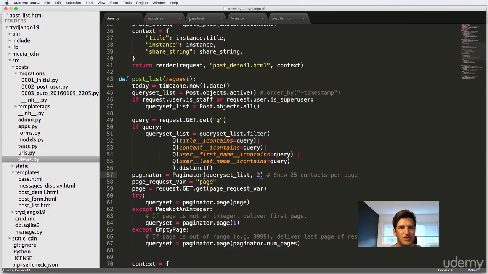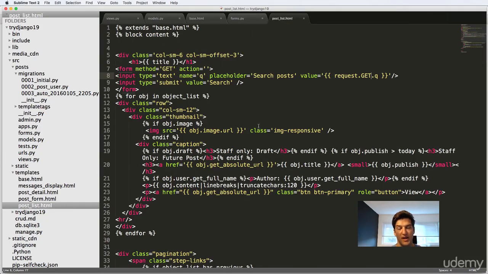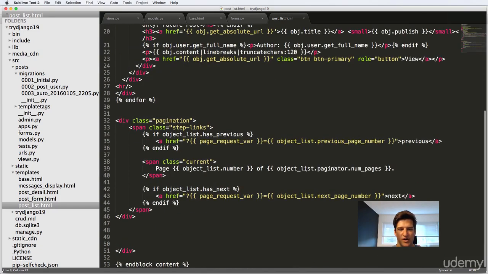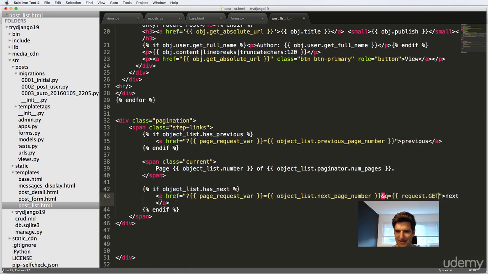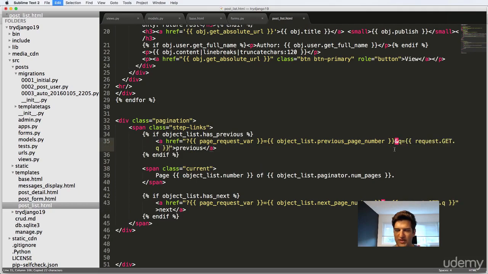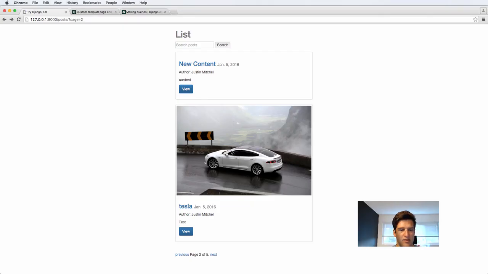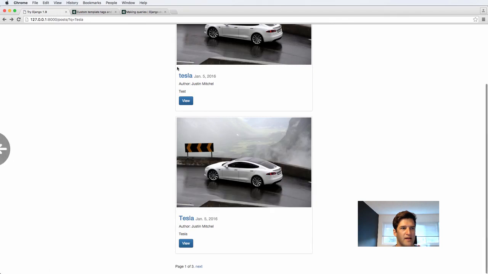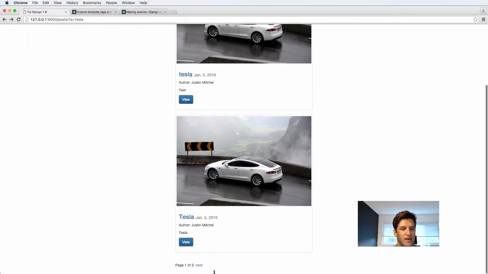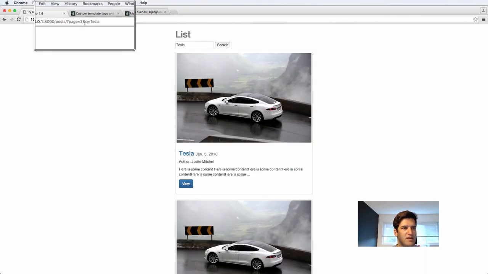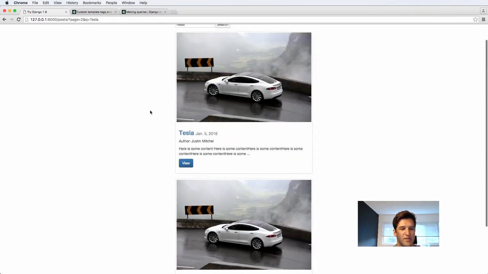So what we have to do is, back in our post list, the pages are still working, but the next part is not. So in here, we've got our page number, and then we'll say and q equals request.GET.q, so whatever the query is, and I'll just put that also on previous. And we can now look back in Tesla, so I refresh and there we go. If I hit next now, it's keeping the page as well as the query that's coming through here.